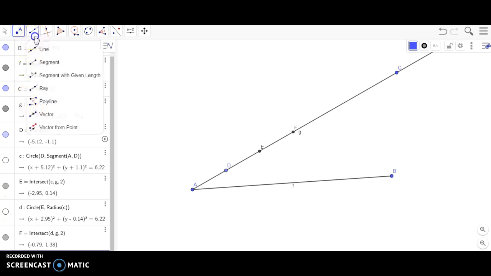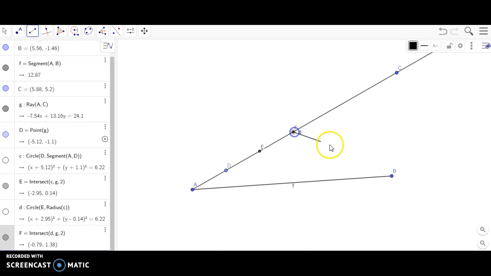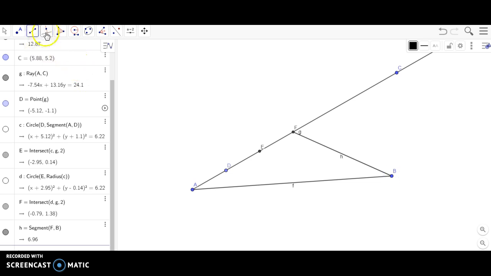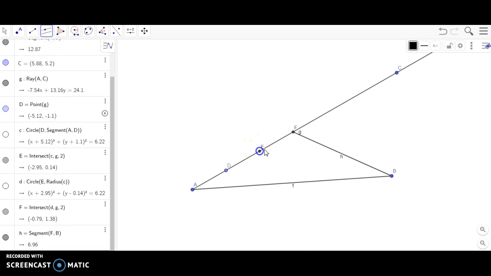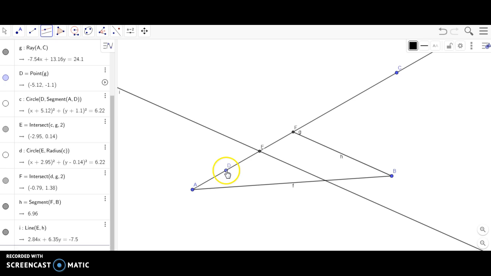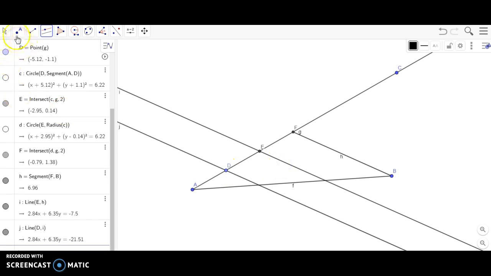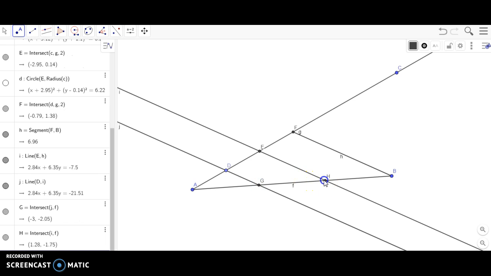Now I'm going to create a segment from this to here. Now I'm going to use the parallel line tool from here to here, and the parallel line from here to here. And I'm going to use the point tool, or I could have used the intersection tool to create this. Well, so I've successfully taken A, B, and divided it into 3 equal sections.